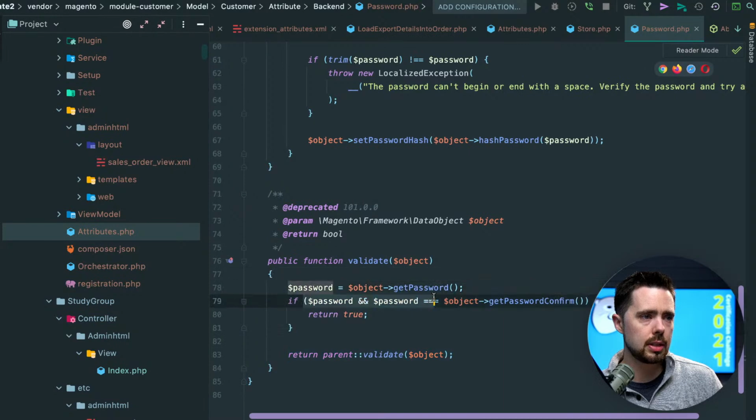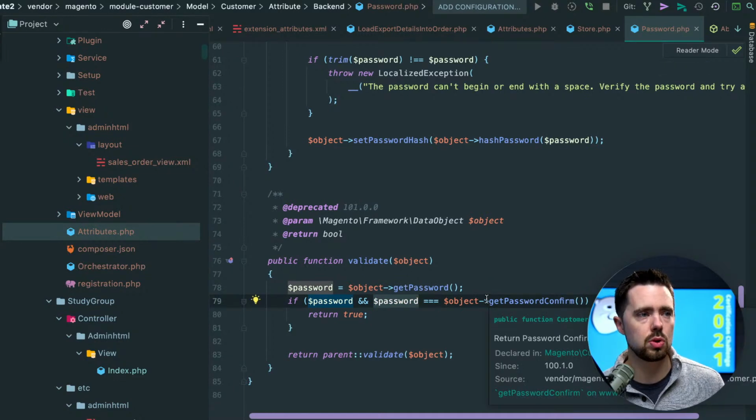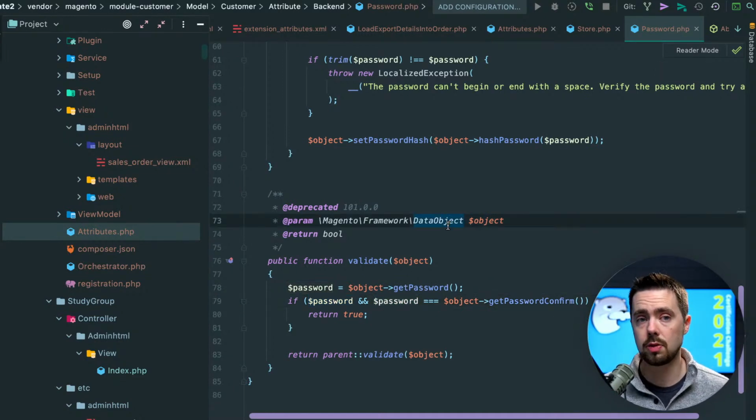So it's basically making sure that the password is equal to the confirmation password. Okay, so we are using the validate method. So this is a very valid use case for the backend class. So basically loading, it's how information is loaded into and out of the database.